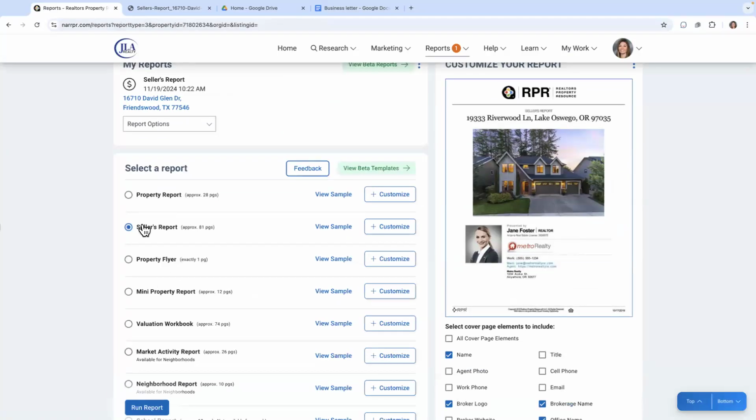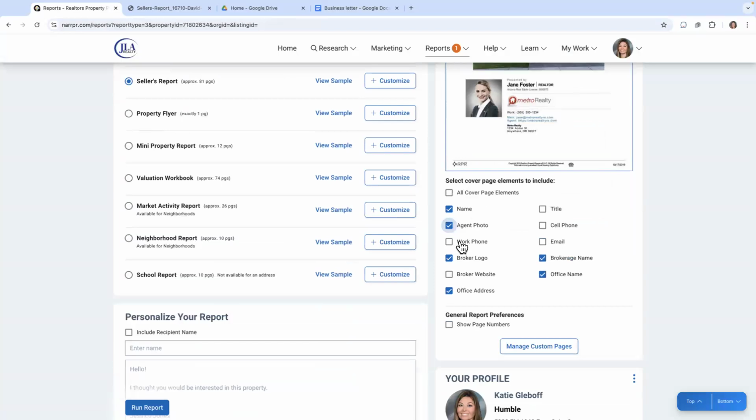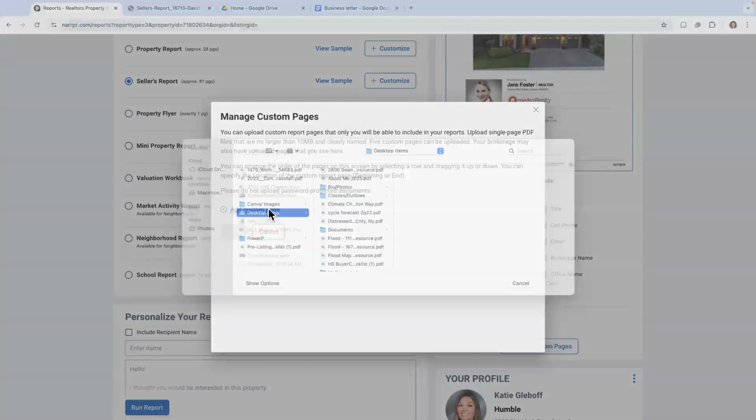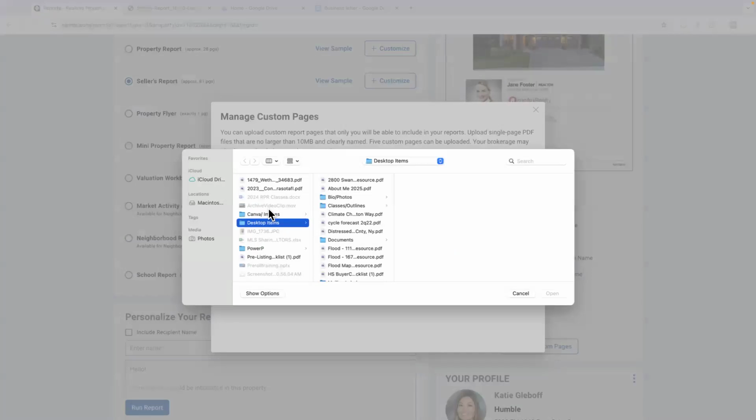Now, before we get here, we have a sample of what the cover page is going to look like. Then you have your elements that you can include in the report, right? So I want to have my photo, my cell phone, the broker logo, my title, my email. All of that I want to have included on the cover page when it builds my profile. Then we have here at the bottom, custom pages. These can be anything you want.